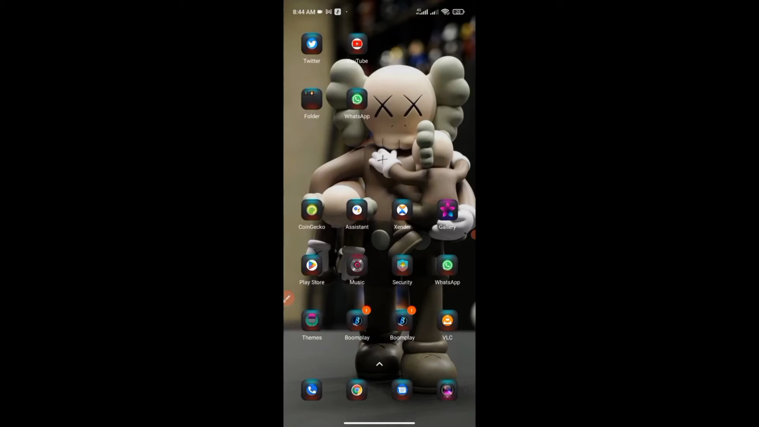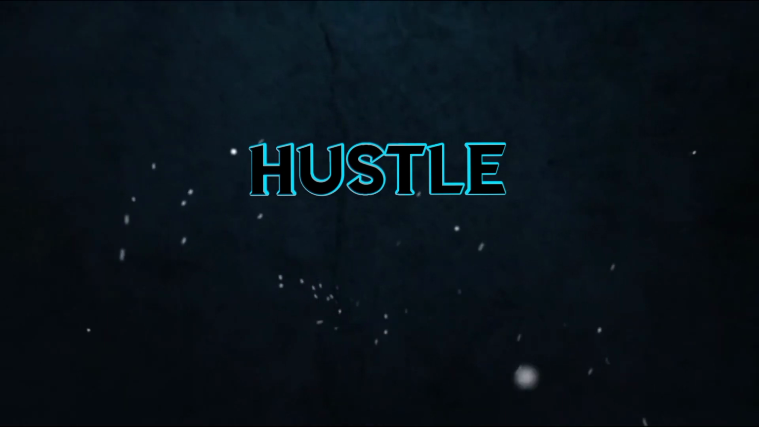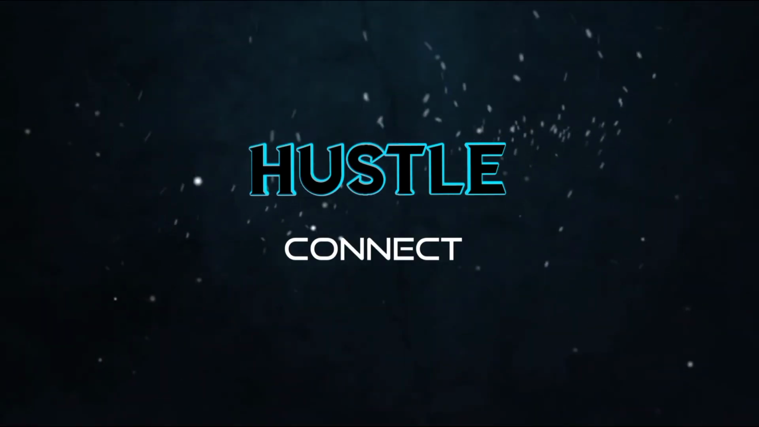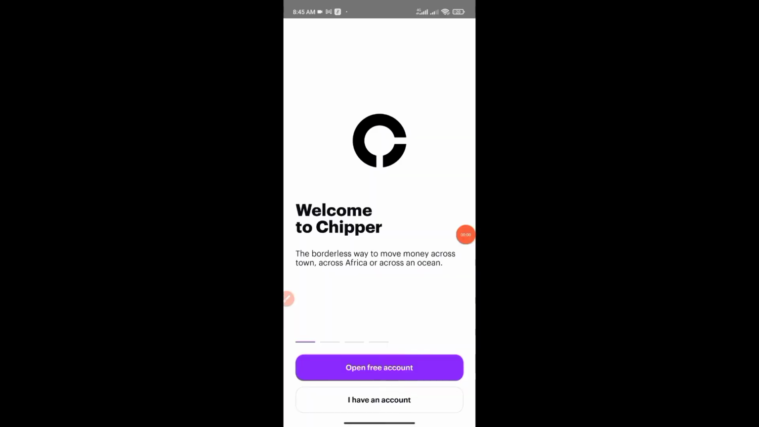So without further ado, let's dive into the business. So this is the application that we'll be using to open an account and then request for a dollar account. Let me just quickly run you through how you can open the account on this app. So the first thing you do right now is to open a free account.